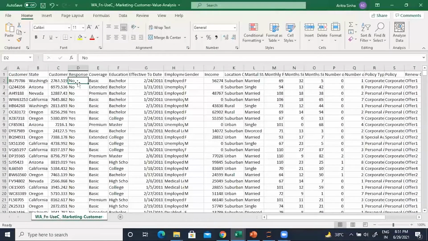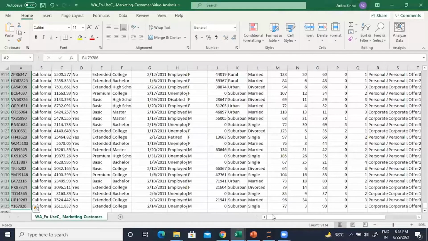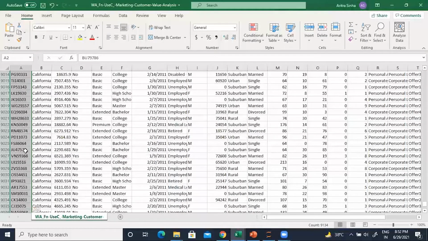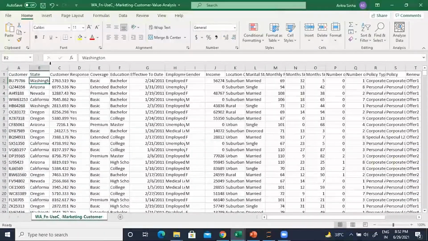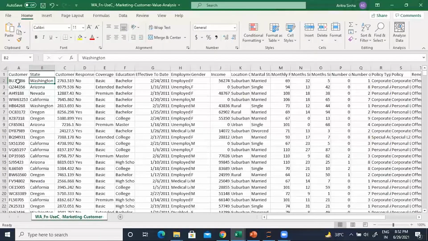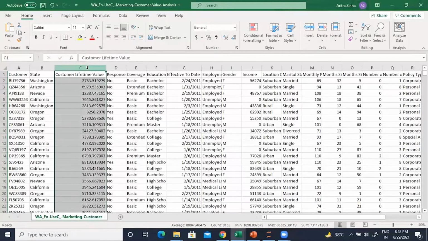We have it. All right. So you've got all the customers here. How many customers do we have? We've got data for 9,000 odd customers. Not a very large data set. This is a data set that IBM has come up with for practice purposes. So we've got about 9K odd customers. Then we know where they live, which part of the US they live in.